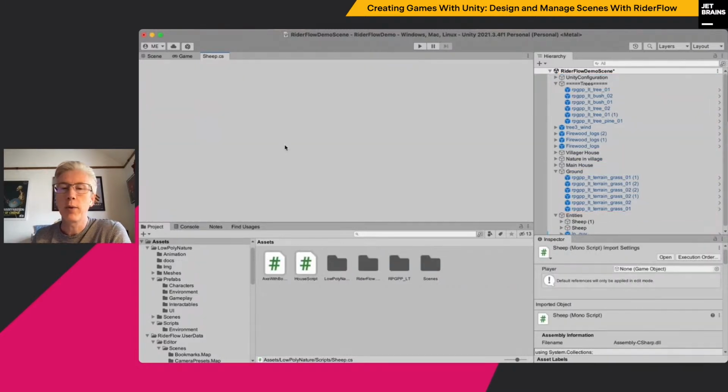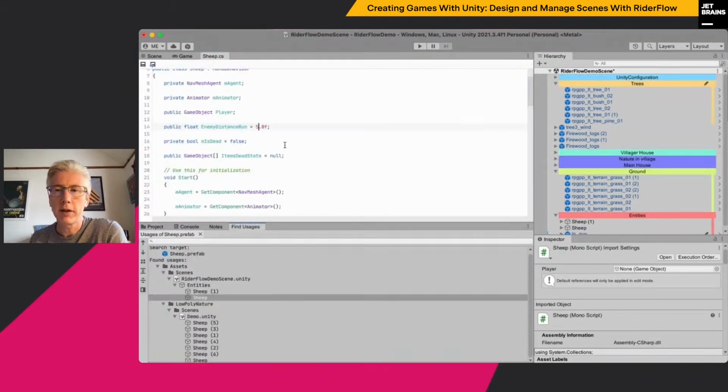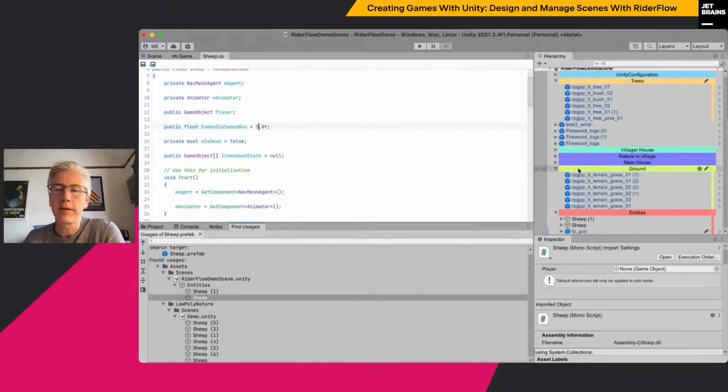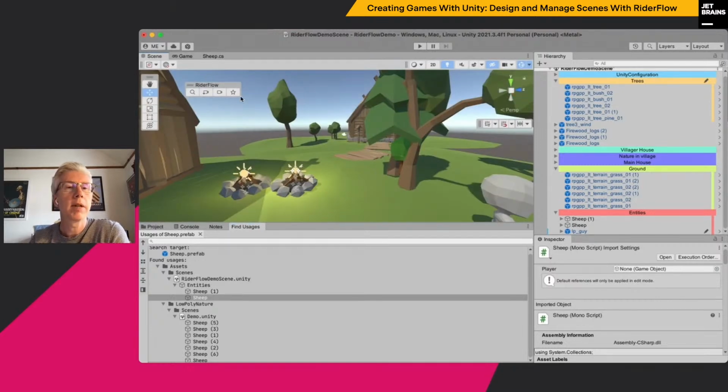So that is a very quick overview of RiderFlow. We've got a lot of interesting features for you there. We've got scene management, where we can group your hierarchy into sections. We can add notes to the sections to share amongst the team. We can add favorites in the hierarchy as well, so you can very quickly navigate between the different objects that you're working on. And then we have a scene view as well.